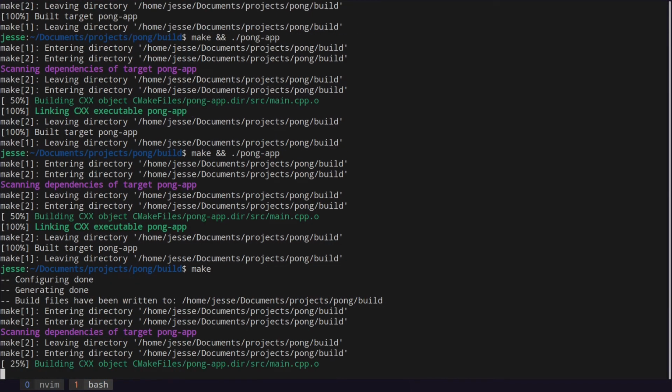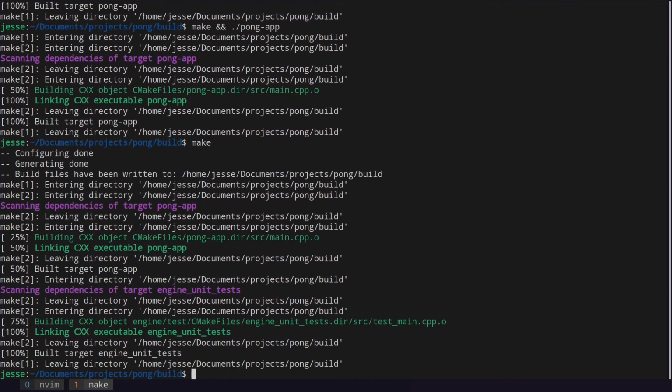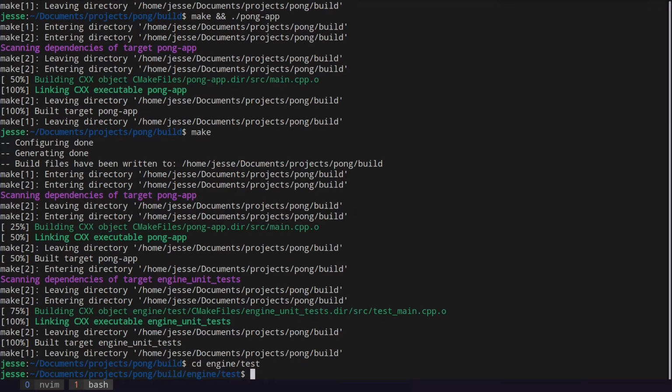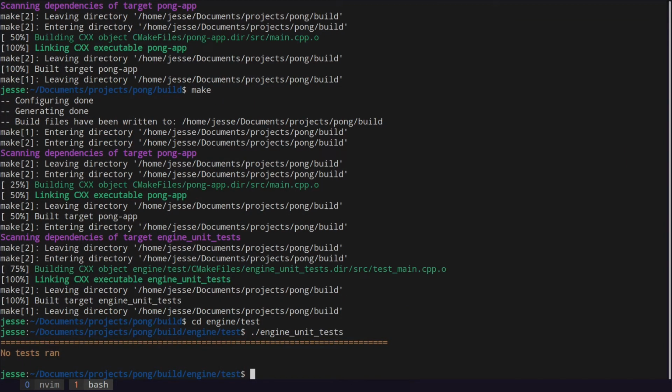We can now build the project and run the unit test app. To run the engine unit test, we first need to navigate to its output directory. When we run the test app, we see no tests run, which is correct because we haven't written any tests yet. But we know the test app is working correctly and we can begin writing some tests now.